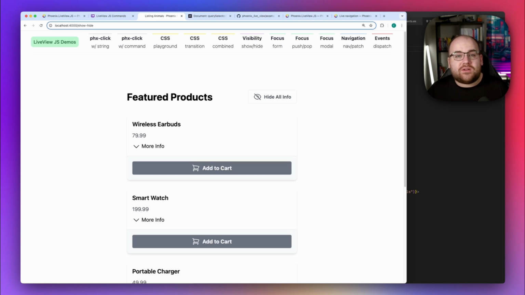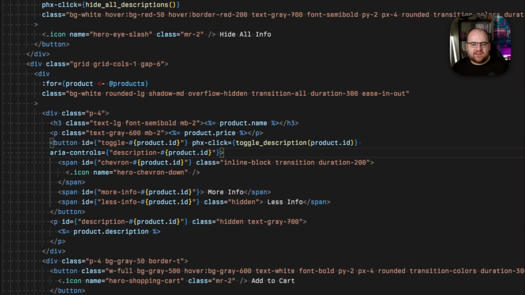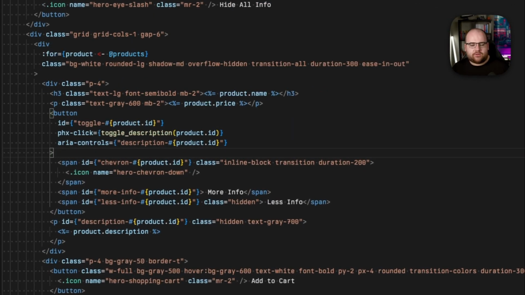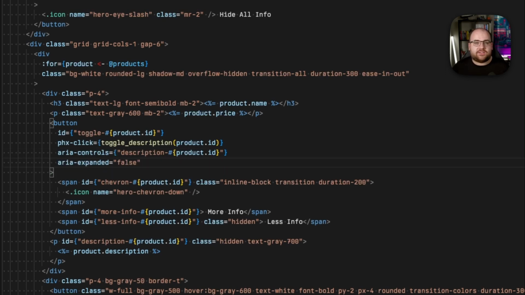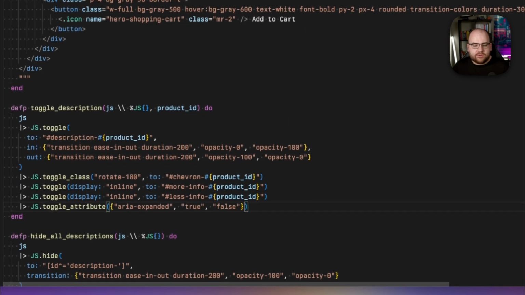Anyway, it's important to let the browser know that our button controls another section and describe whether the info block is expanded or not. So I'll go back to the code for this page and add the ARIA controls attribute. This says that the button controls the description area. And since it's collapsed by default, I'll set ARIA expanded to false. Now when I'm toggling the description, I'll also toggle the ARIA expanded attribute between true and false.